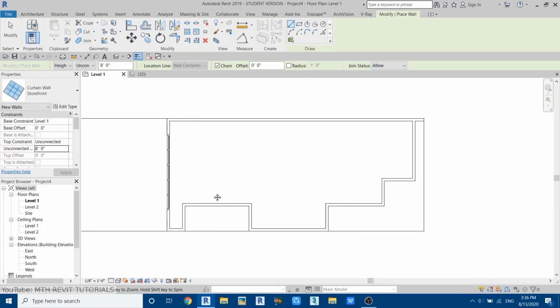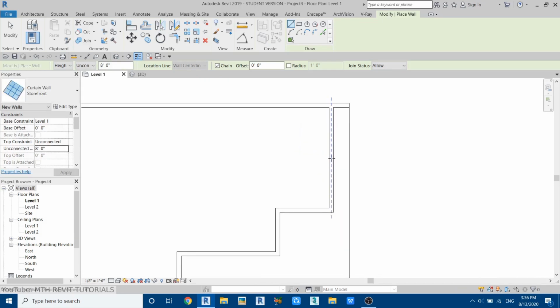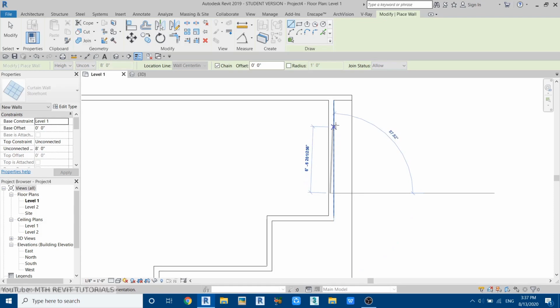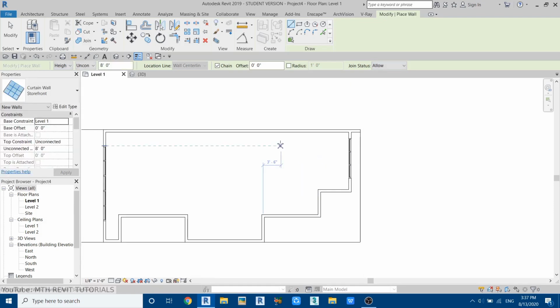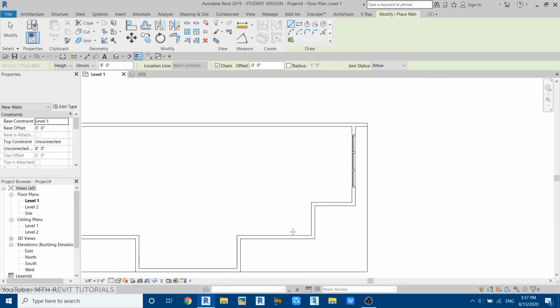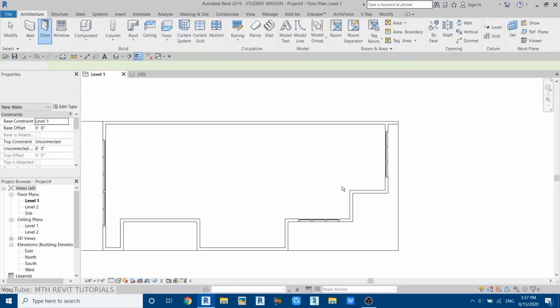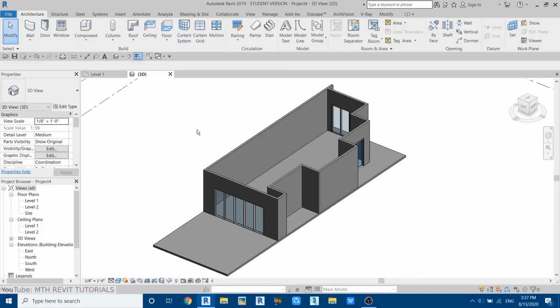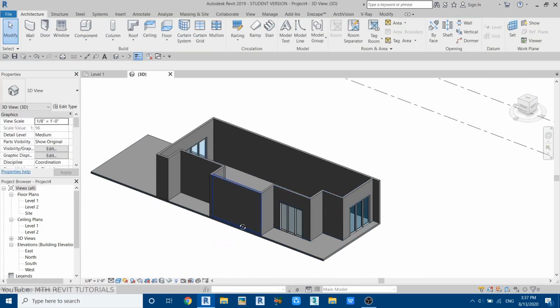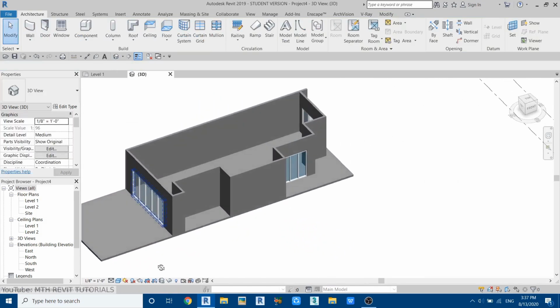like so, and then we will create that on this side as well. Here we'll create 8 feet storefront. Perfect. Now we'll create another one on this side as well. Here we can create 7 feet. Perfect. Let's see that in 3D. So we got our storefronts on all these sides.